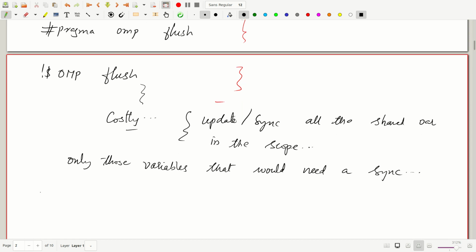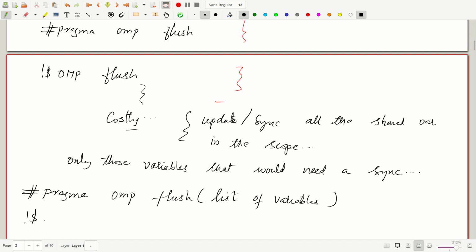How do you specify that? Basically include them in a list after the flush statement. Pragma OMP flush, and then you include the list of variables separated by a comma. In Fortran, exclamation dollar OMP flush, variable 1, variable 2, all the way to some variable n.